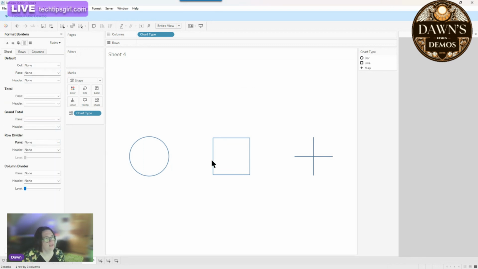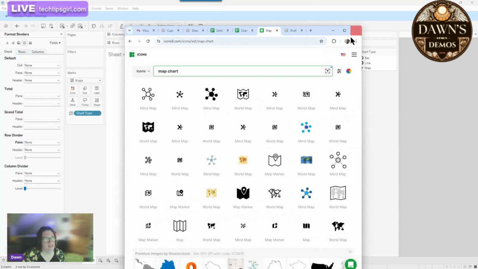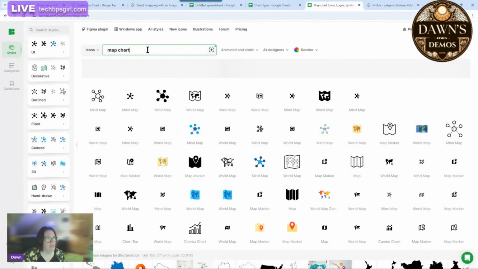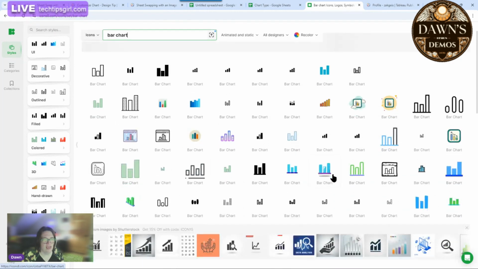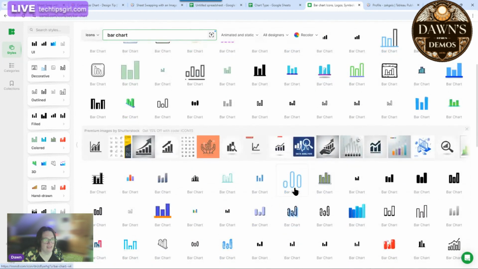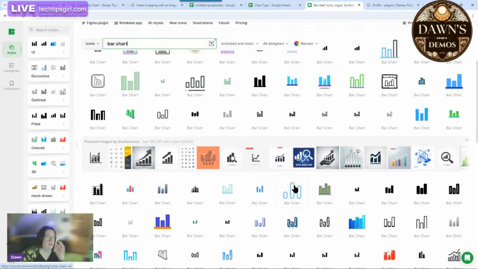So, okay, what are we going to do with this? Well, a great site to use is Icons8. I downloaded icons from Icons8. And as you see here, this is the mark type, the map. I chose this icon here. There's also a bar. They've got a variety of bar chart icons here. So I used this one, but this one's kind of cool. And there are some more if you scroll down, like I kind of like this bar chart too.